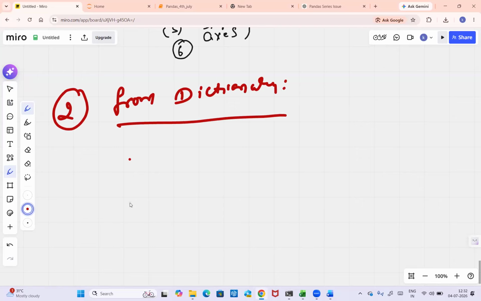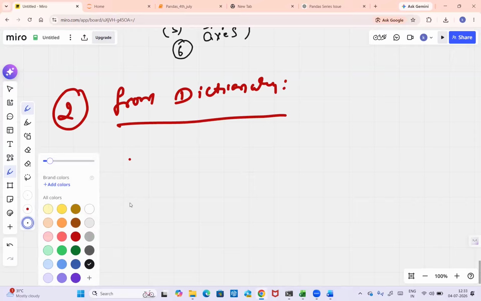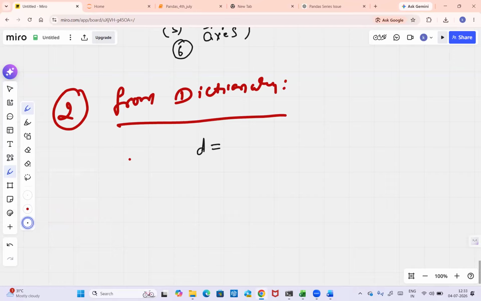So basically you have to define a dictionary here. You can declare D equal to like this. What is a dictionary? It's a key value pair. Suppose my dictionary is like this: my key is name, Kedar, and my marks is 50. This is one record.